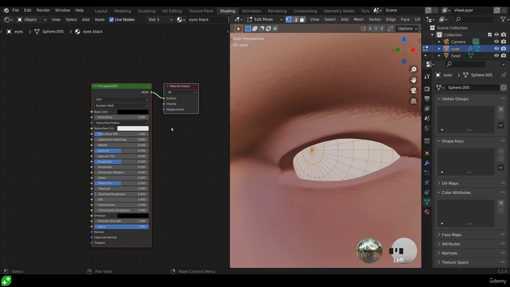Then I have to go in and obviously change the colors. So I'll bring the black down to the black, and also I'll bring the roughness right down to 0 so it's nice and shiny. And I'll go to face mode, select those middle faces just there, and under the slots, choose assign. So we've got the pupil there.